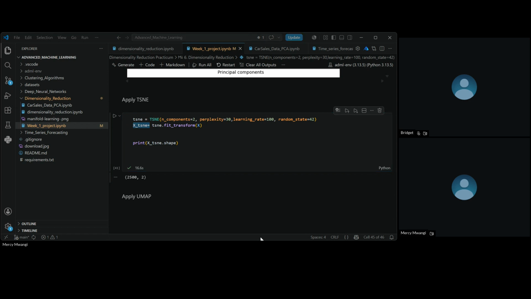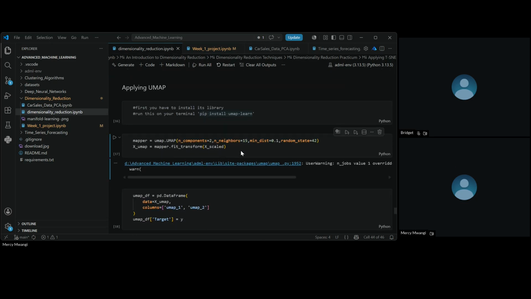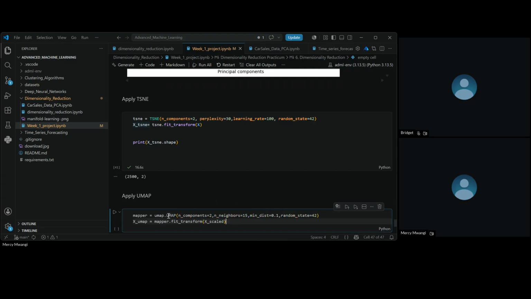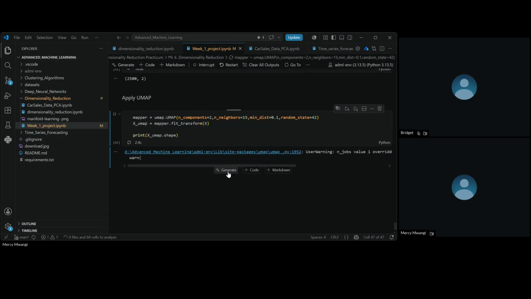The same can be said for UMAP, right? All you need to do is this. See how it reduces them. No seed for parallelism. Yeah, UMAP is very heavy.